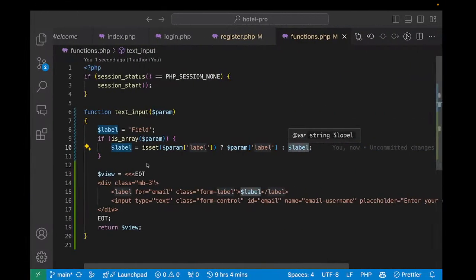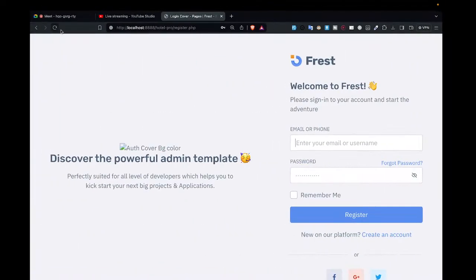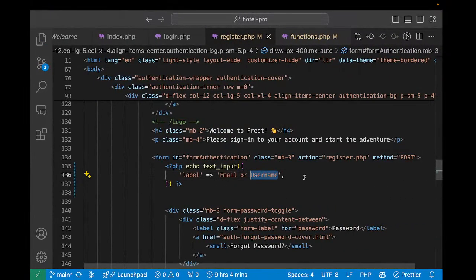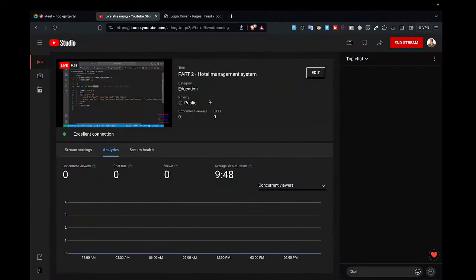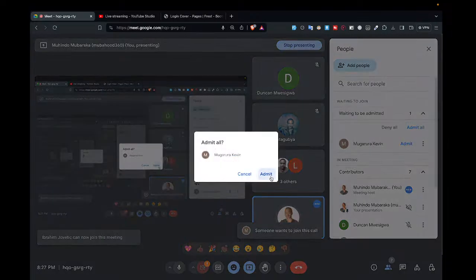So you see now, I have optimized it in a way that if I need just an input, I simply say echo input, and then pass the label and just put the email. I can just put here email or phone, and you see it will automatically change this. By doing that, we shall be able to dynamically reuse our component. Those are the techniques that you'll need as a web developer.